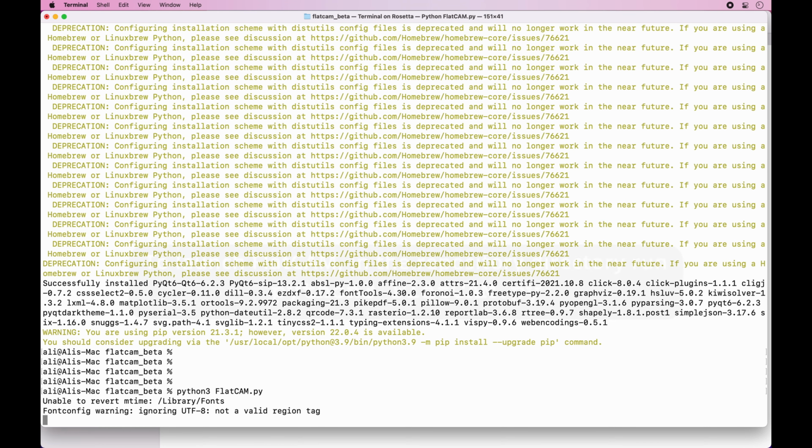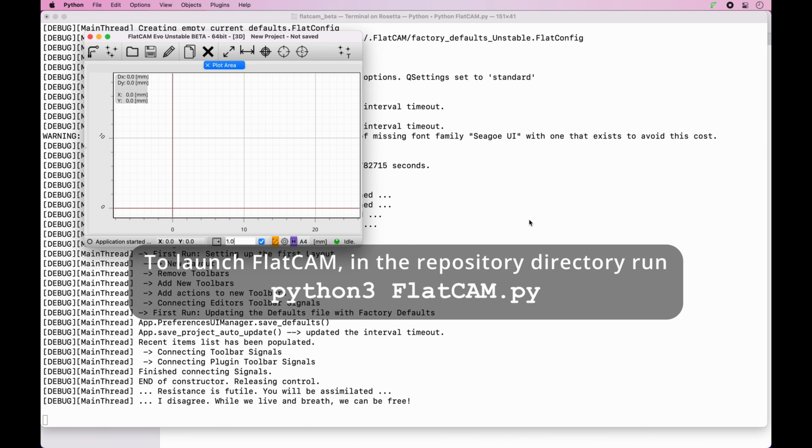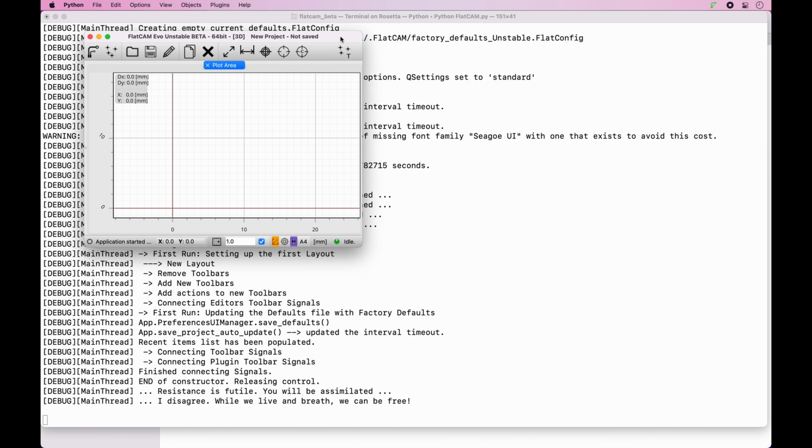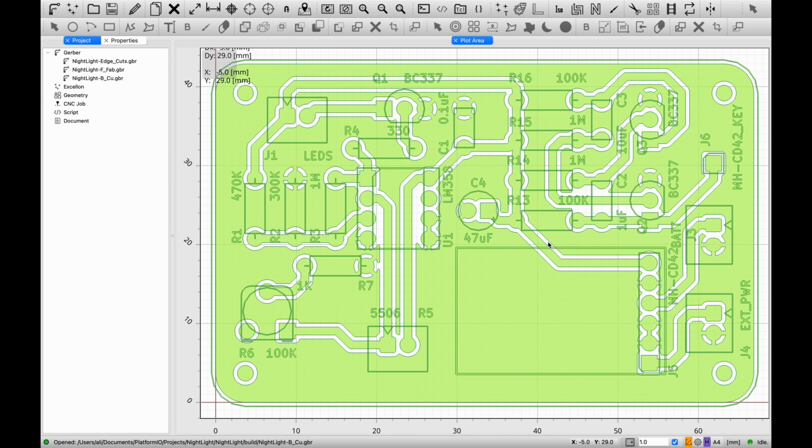In the repository directory, I will launch the flatcam.py file using Python. And here's the FlatCAM application now running on Apple Silicon using Rosetta 2. And here's a quick demo of me opening up and working on a project. Happy milling.